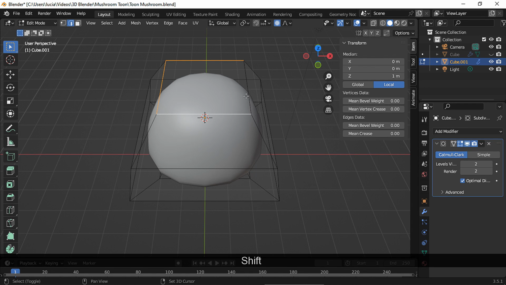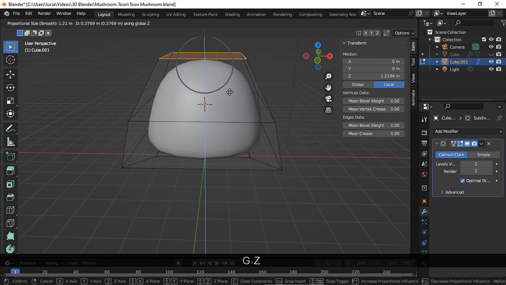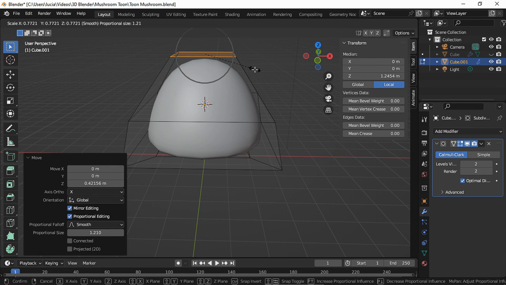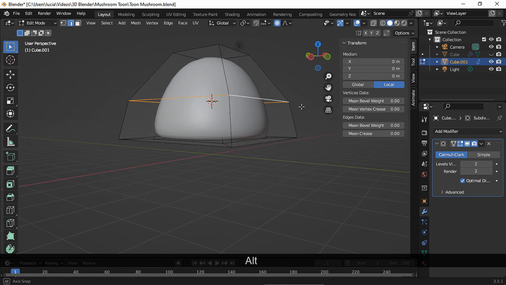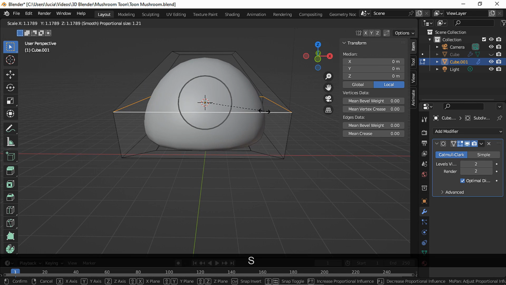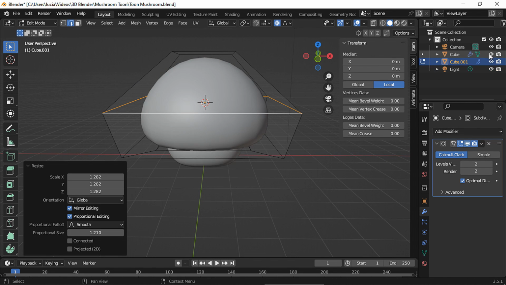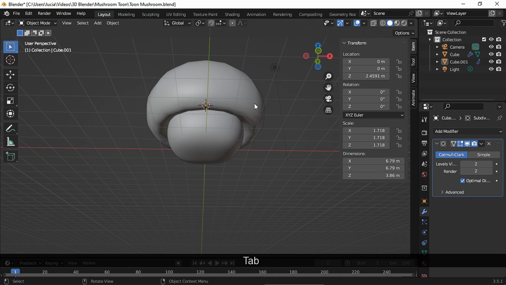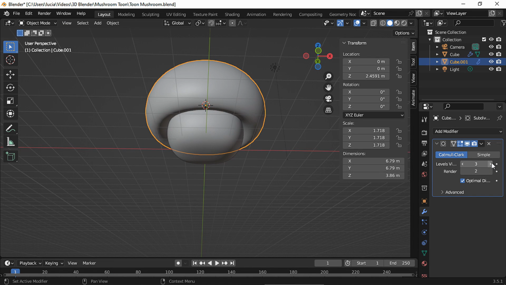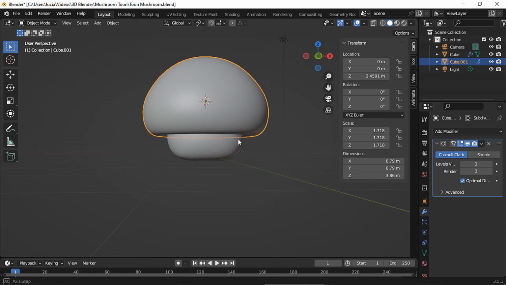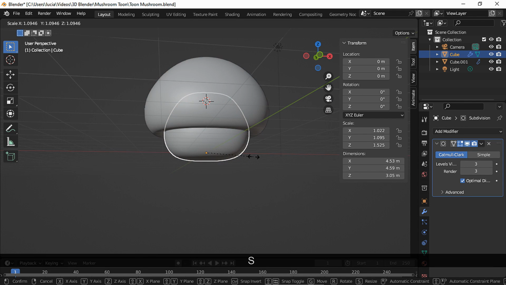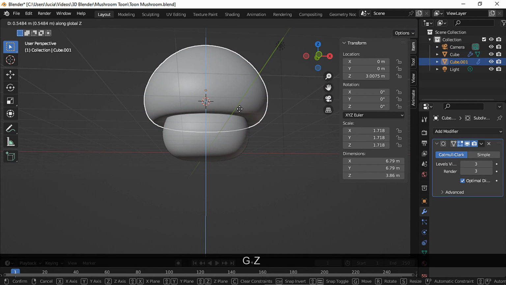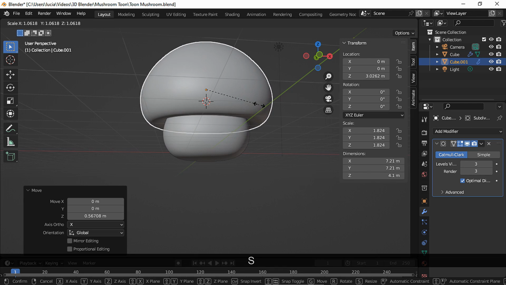Select the top face and move up a bit and scale. Select this middle edge loop and scale up. Let's see how everything looks. Increase the subdivision modifier to make the cap smoother, and we could scale up the stem as well. Move the cap up and scale it up.